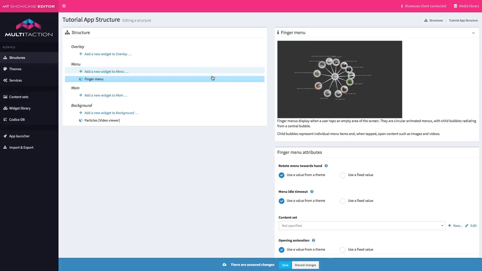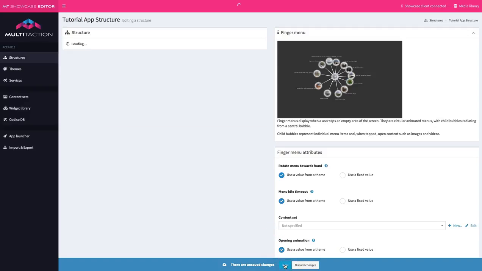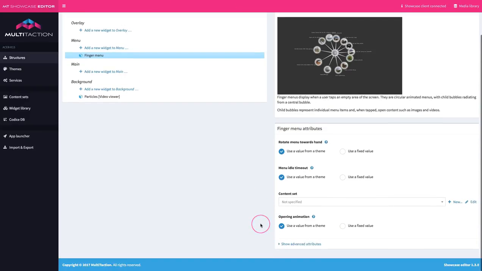And straight away on the right hand side here, you can see all of the attributes that I need to set up in order to create this finger menu. Before we do anything else though, it's always good practice to hit save. Okay, let's have a look at these options.